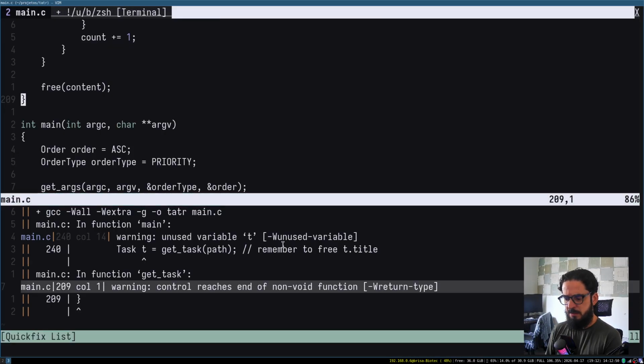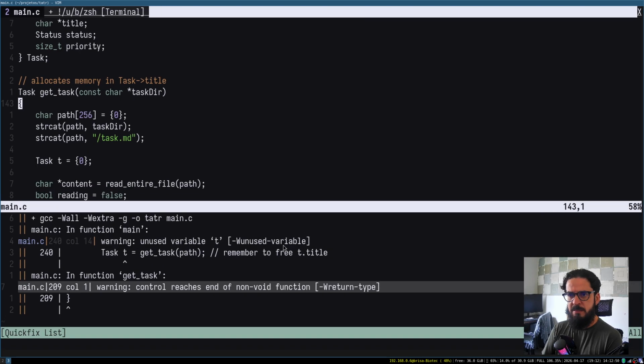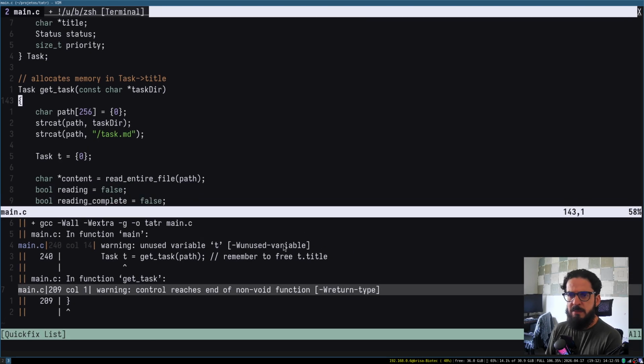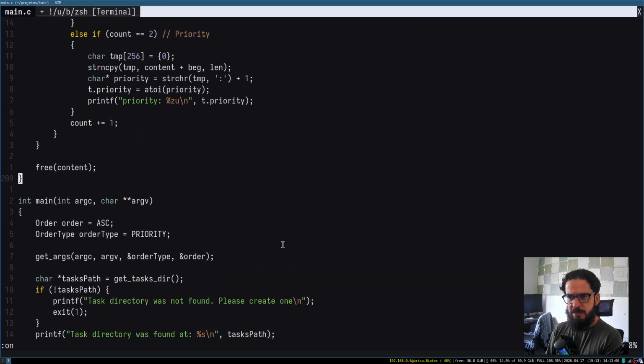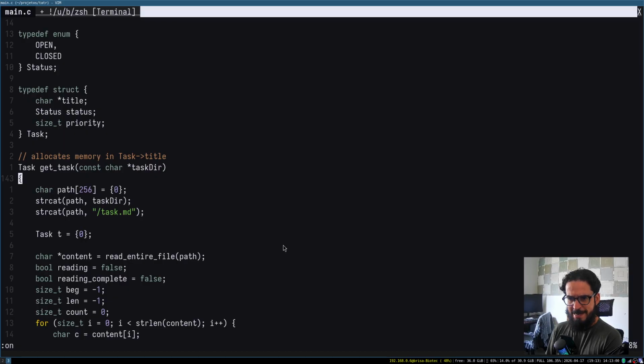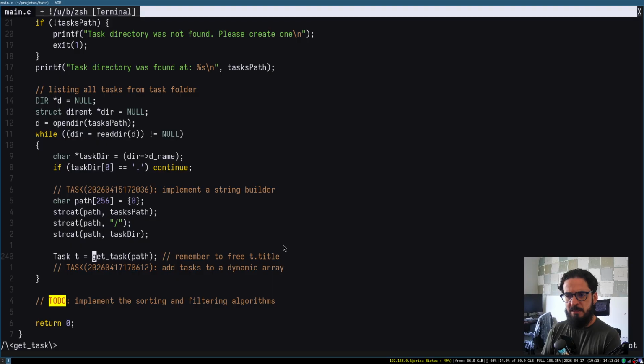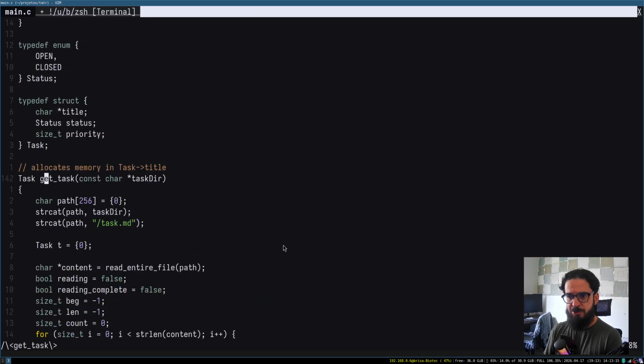So let's see, what's up with that? We have here some get task. It should return a task, but I'm not returning anything. Yes, that's all right. And where do I use it? Where do I use it? It's in there. Yes. Yeah. So I should return this task t in here.